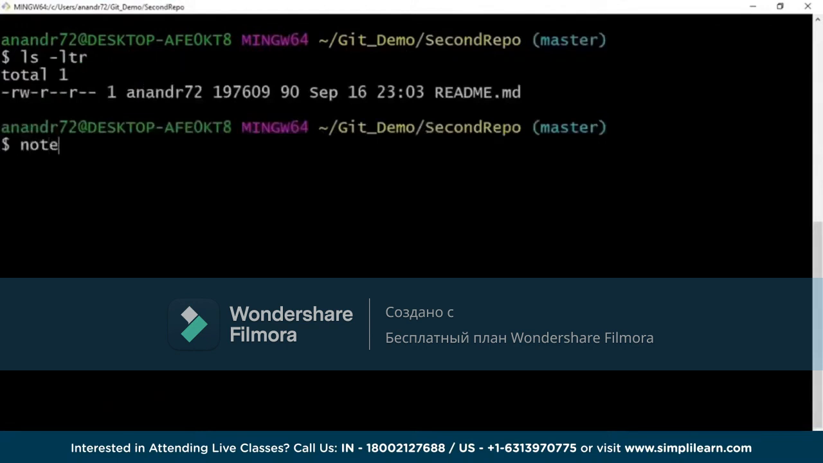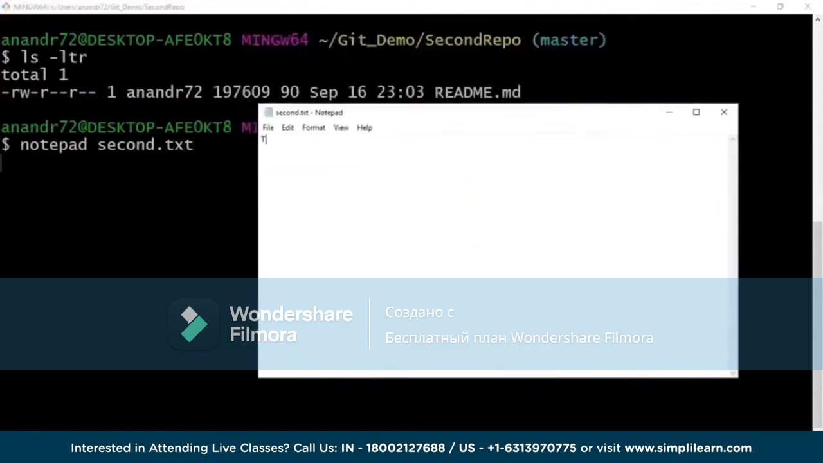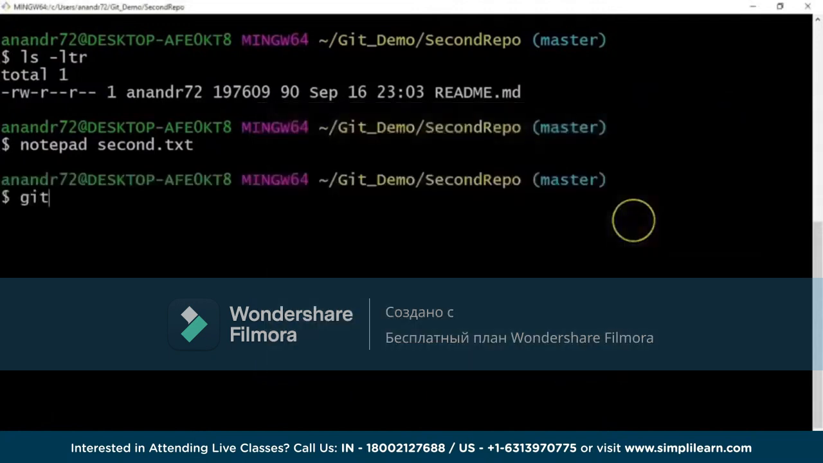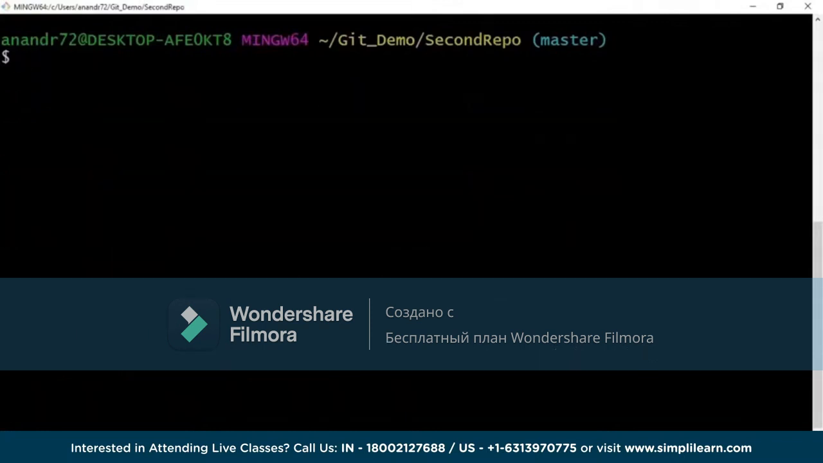Let me try to add a new file out here. I would say notepad second.txt, some text file I'm going to put in here. Yes, definitely you will not find that file there. This is my second file that I will push onto the server. I'm going to put in some content out there. I'm going to save this. And if I do git status, it says this is a new untracked file. Do you want to add this file onto the repository? Do you want to track this file? Yes, I definitely want to track this file.